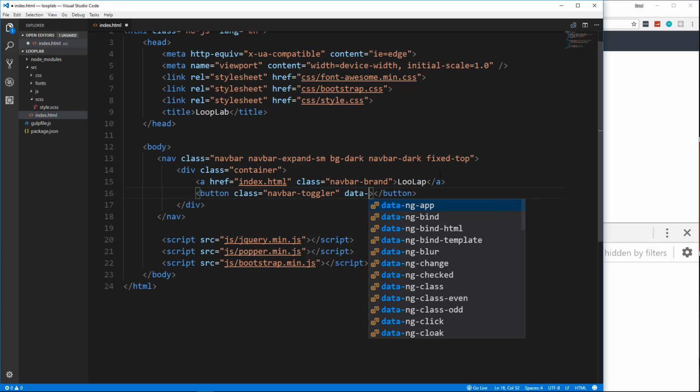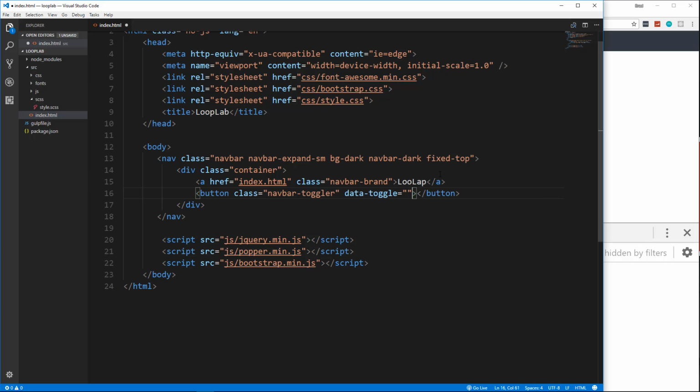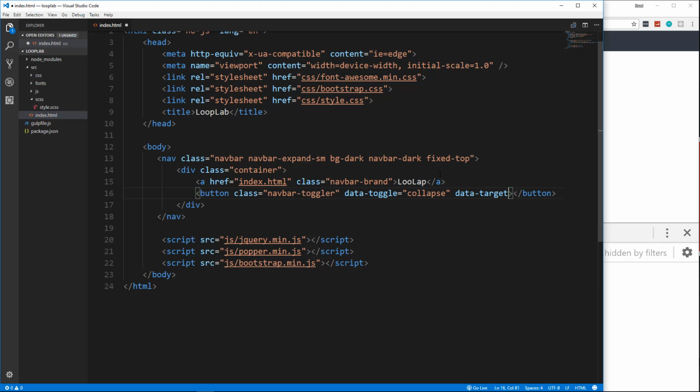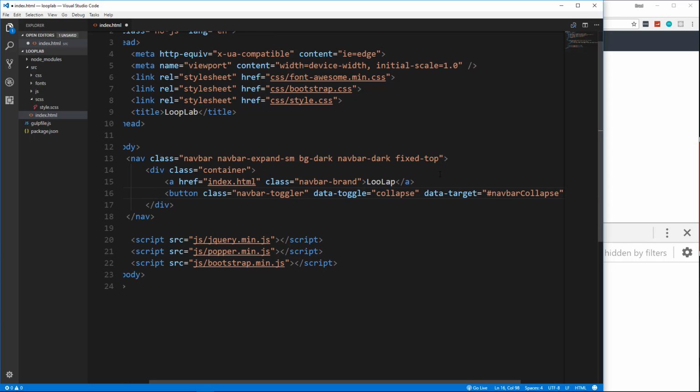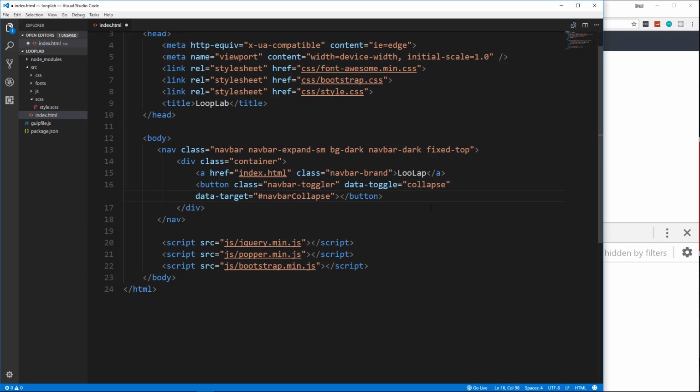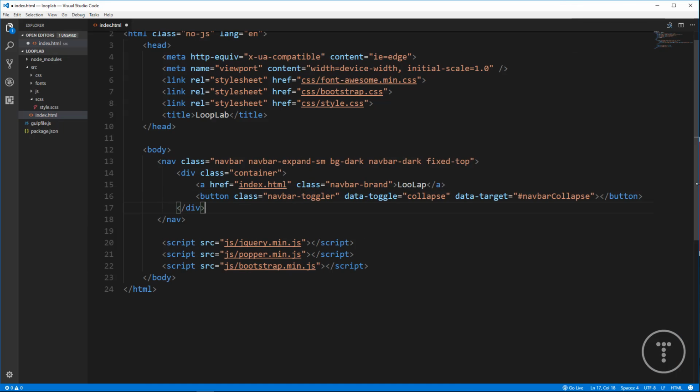And then it's also going to need a couple extra attributes. So it's going to need one called data-toggle. We want to set that to collapse. And then it also needs a data-target because it needs to know what to collapse down. So we're going to give this an ID of #navbar-collapse. Let me just turn on word wrap here. All right, and I guess I'll just make this bigger. All right, so we have our button. It has a class. It has data-toggle, data-target.